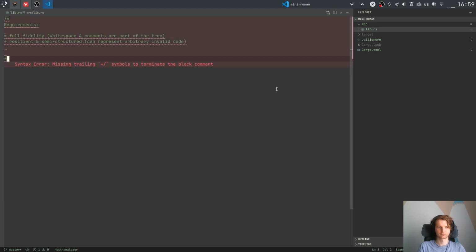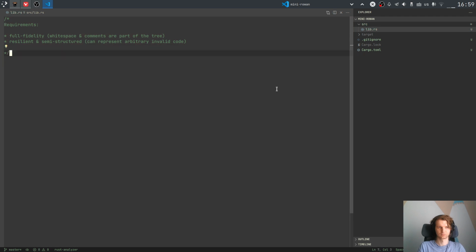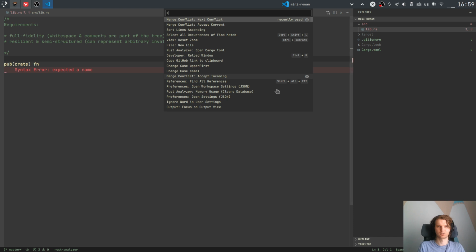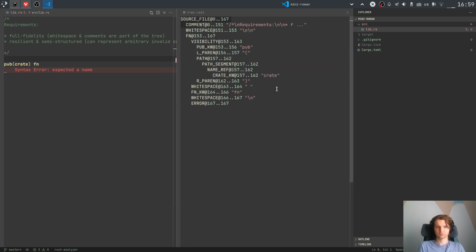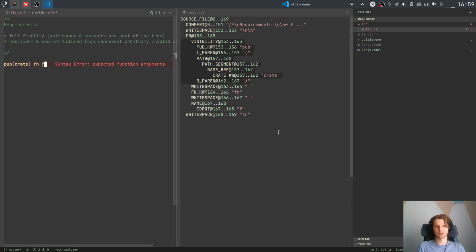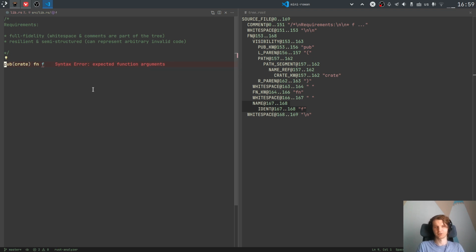To give an example, if I type something like this, it obviously isn't valid Rust, because functions should have a name, a list of parameters, a body. But if we actually look at the syntax tree, we see that we do have a function node, and pub create correctly is parsed as visibility. And if we add a name here, it will be correctly parsed as the name of a function. So this tree correctly represents completely invalid code.